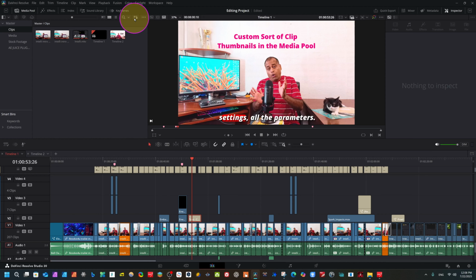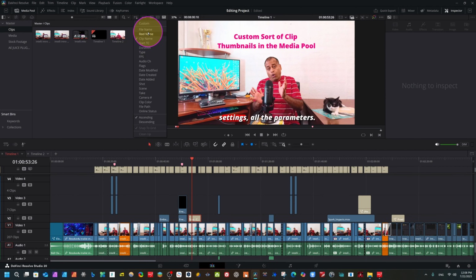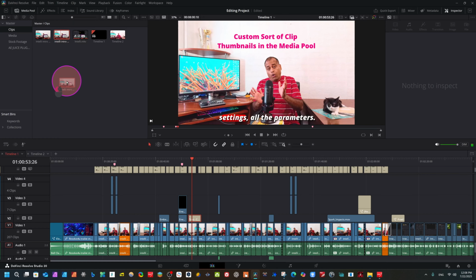You can see three icons here. Just click here. You see file name, reel name, duration, type. According to this, you can sort your clips etc. But here we have custom now. You see here, when you choose custom, you can put clips anywhere. For example, now I can put here. You see, now it's snapping. I want to put this clip here. See how good it is. Now I want to keep this clip.